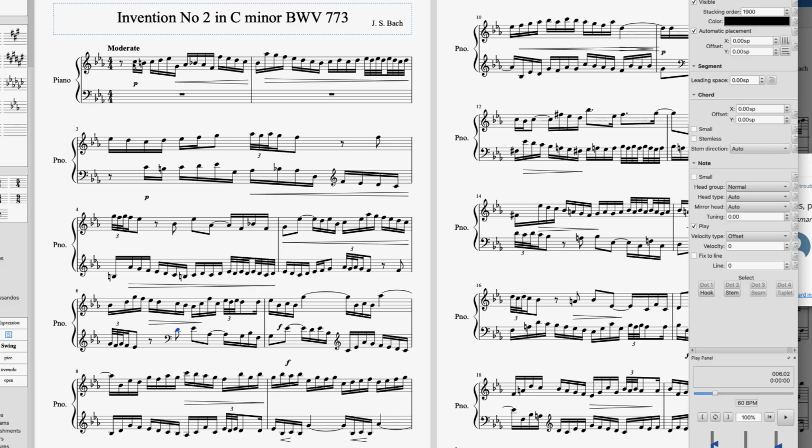Now, how is that different? Here's what makes it different. So here's the subject. Okay, that's the subject. What happens next is the counter subject happens in the right hand up here, right?